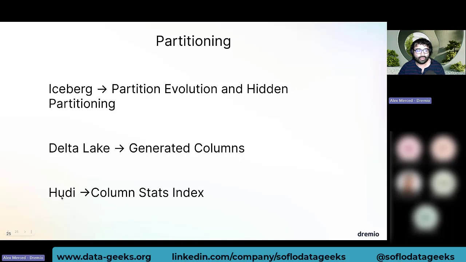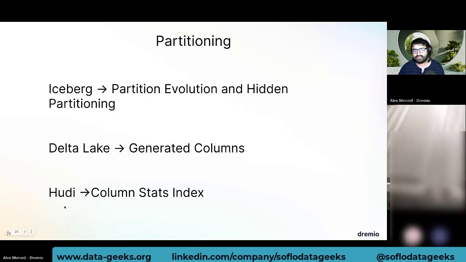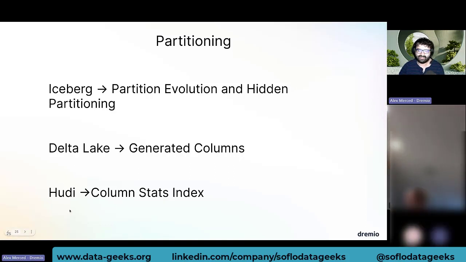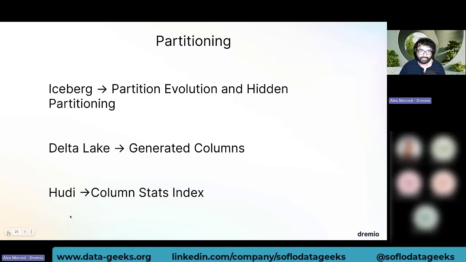Okay, and then Hudi, they don't have a feature like that. You can partition the table in Hudi and take advantage of the speed of partitioning. But the idea is that they have the metadata table with the stats of each file, the column stats index, and to them, that's going to be good enough to be able to prune the files from your query, so you don't need partition evolution. Now, that's just the take there.